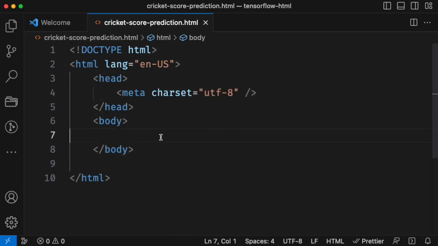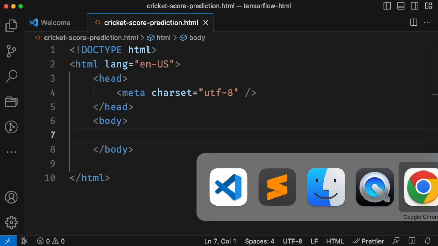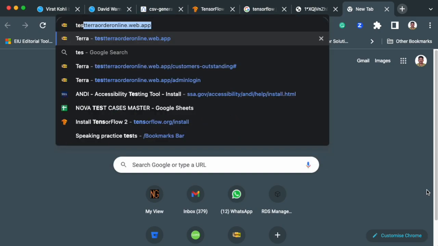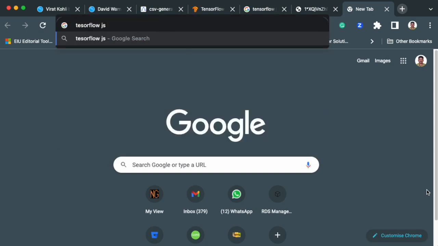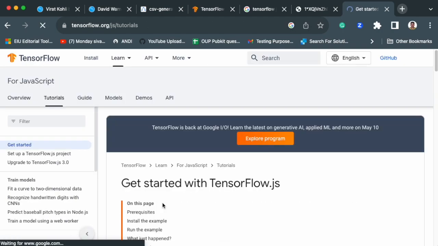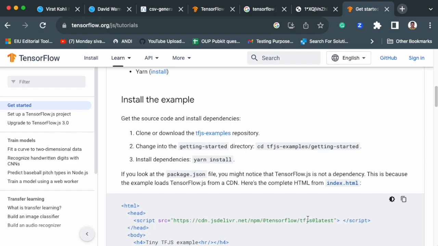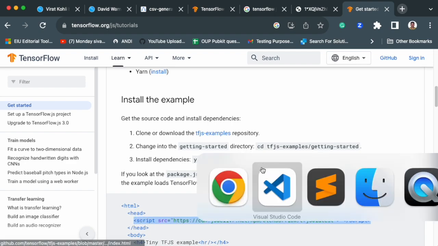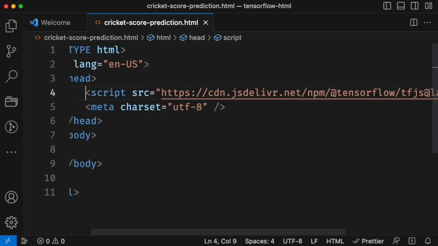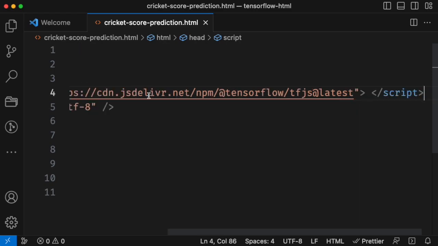Okay, this is fine. And then because TensorFlow is available as JavaScript, you can go ahead and install TensorFlow.js using the HTML CDN. You can just go ahead and use it. They have a getting started page, and go here, and you have the latest code. Copy and paste it under your head tag. I think this one is more than enough.